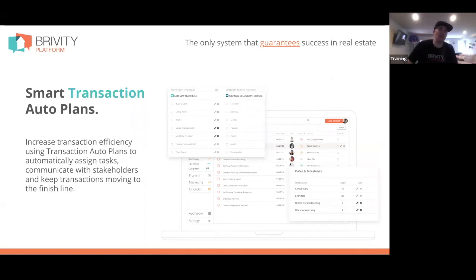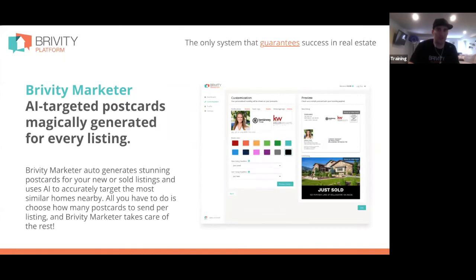So these smart transaction auto plans, they do all sorts of stuff. Stuff like you can send the listing agent an automatic text 3 days before the listing's going to expire, reminding them to go get the listing contract extension signed. You can send the home inspector, you can automate really any communications that you're doing that are consistently done transaction after transaction using smart transaction auto plans.